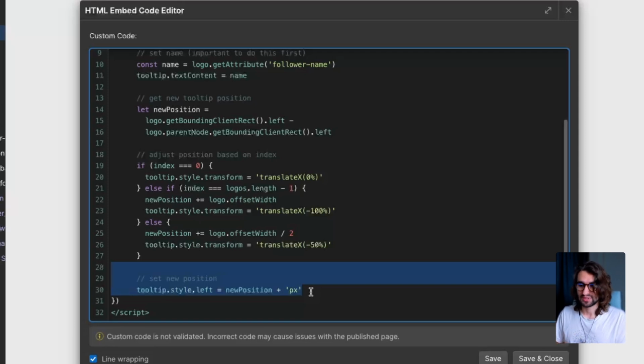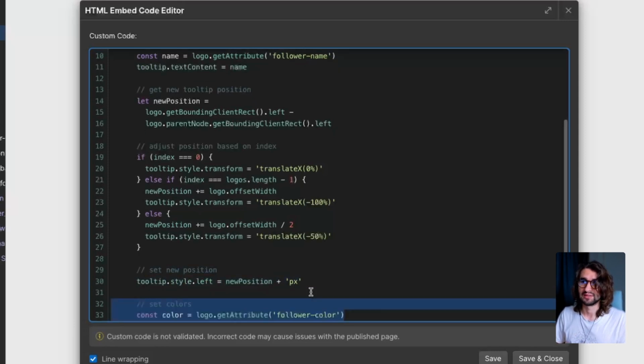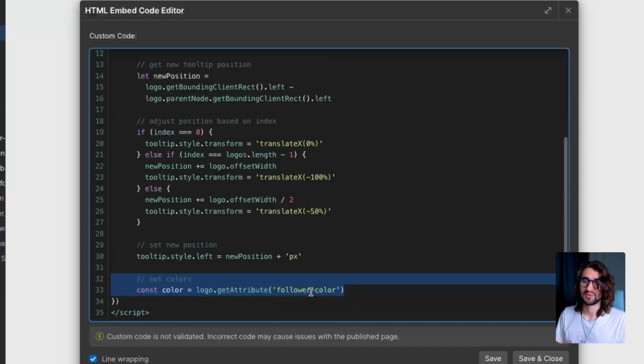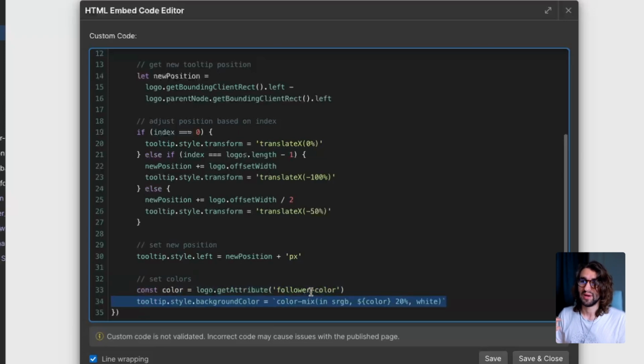And after we do that, we can now set the colors. And first we get the color from the CMS on the attribute that we set. And then we can set the background color. And instead of using chroma here, I'm using CSS color-mix, which doesn't have perfect browser support at the moment. It's at 88%, I think. But for most browsers, you will be completely fine.